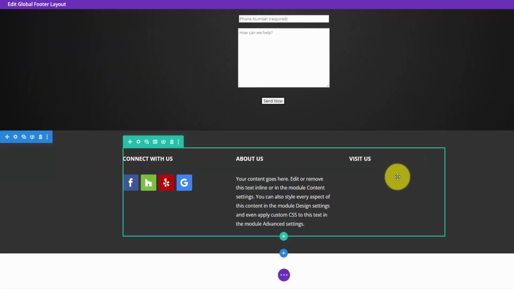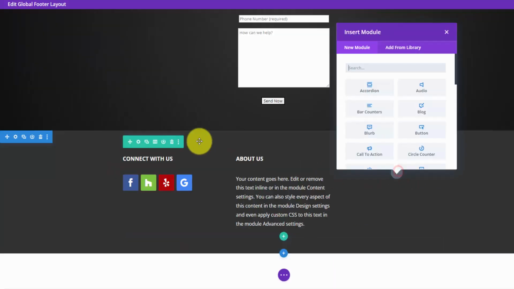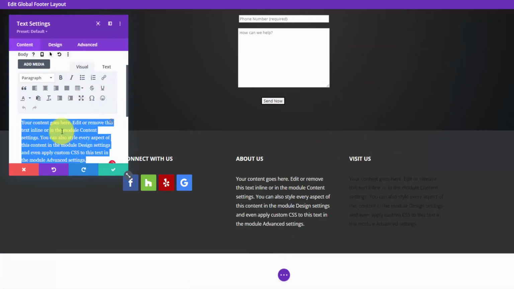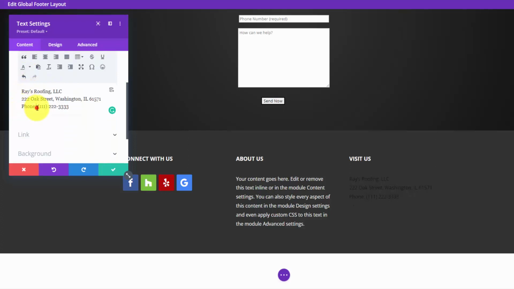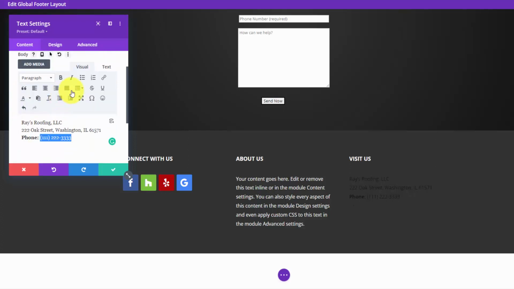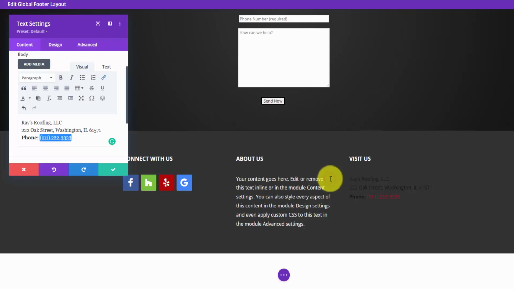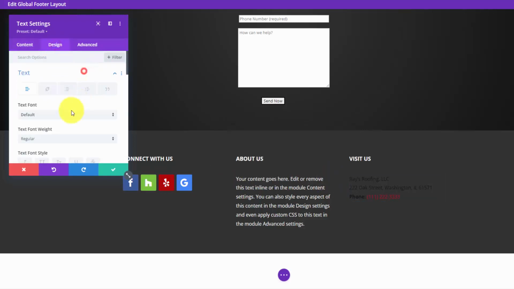And then the last section here, I will add another text module so I can paste in the address. And we're also going to edit the link color on this to make it slightly lighter red. I'm going to make this bold, and I'm going to link up the phone number like I did before. So let's do that. I got that copied here, so I'll paste it in. And we're going to change this to the light color scheme as well.